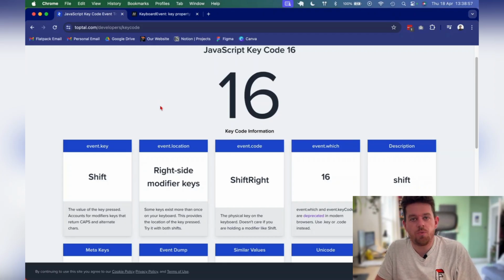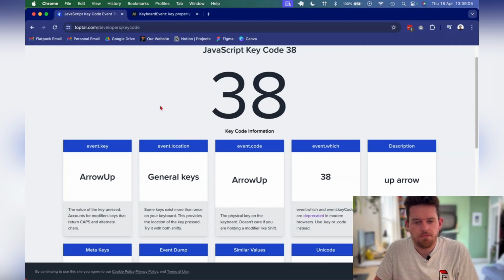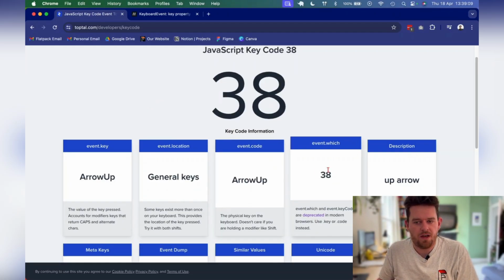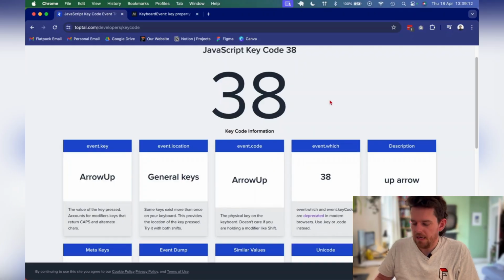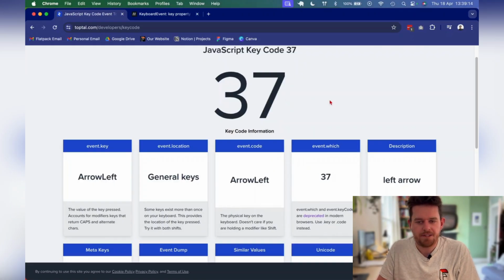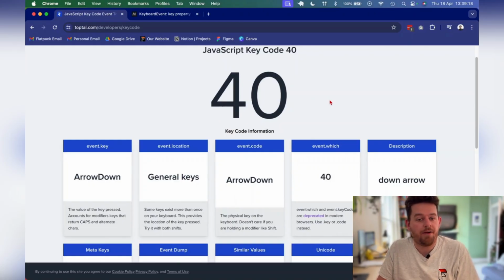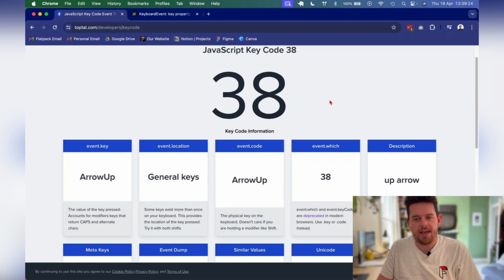So let's have a look at what we will get from the event when we use the arrow keys, which is what we're after when we move our sprite around our grid. If we use the up arrow, you'll see that our event.code is ArrowUp with a key code of 38. And we could do left, we get ArrowLeft, ArrowRight, and down, ArrowDown.